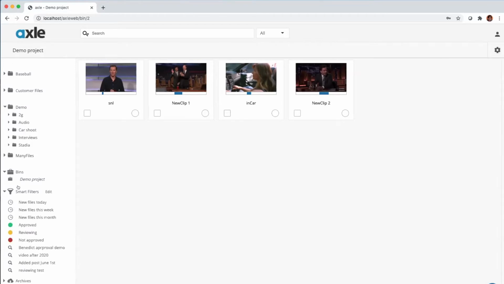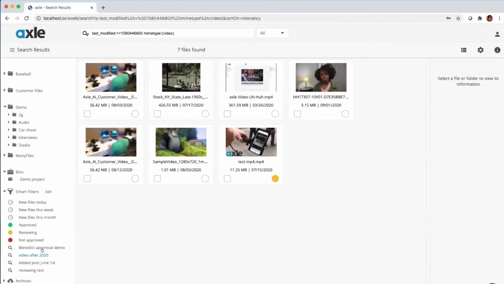We have underneath the smart filters, this will be predefined queries as well as the saved queries. So when we perform search, it is important for the end user to be able to save said search so it can be reperformed and find media and new media that is associated to the search query. And I can easily jump, for example, to video after 2020, and you will see that everything that I have ingested in 2020 as a video is showing up.